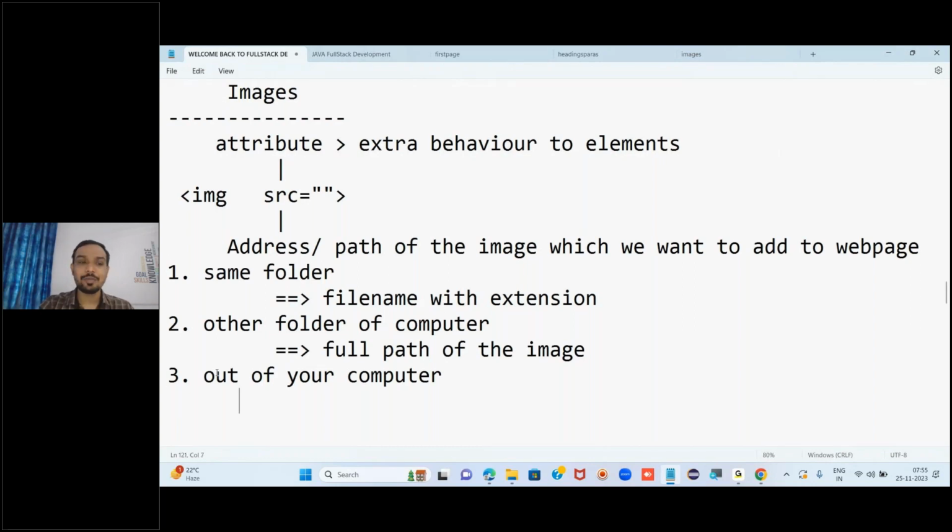Understood? At that time also, all these things I have to write for the path, the source only. If it is present in the same folder, in the source I have to write simply the file name. If it is present in another folder, then I have to write the full path in the source. If it is present outside my computer, then I need to provide the full URL, that HTTP address you will be having, right? That complete address we need to write, the full URL of the image which is present on the internet. Clear? In this way we have to do it.